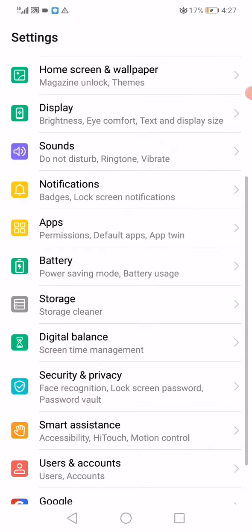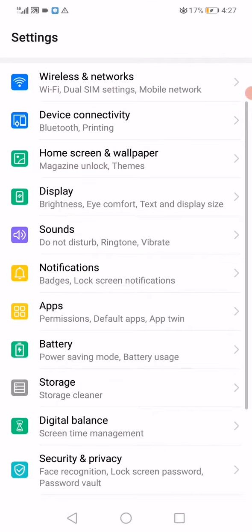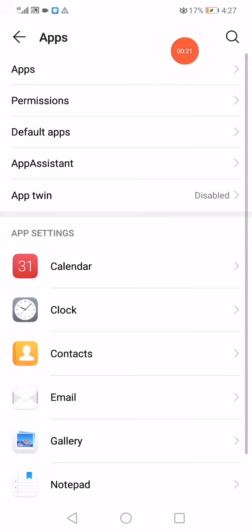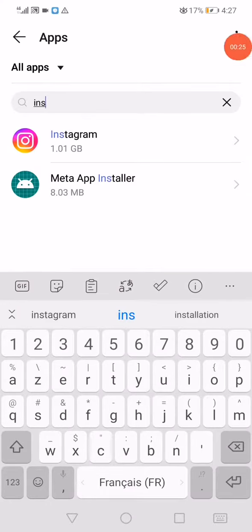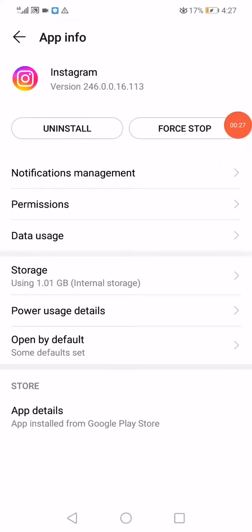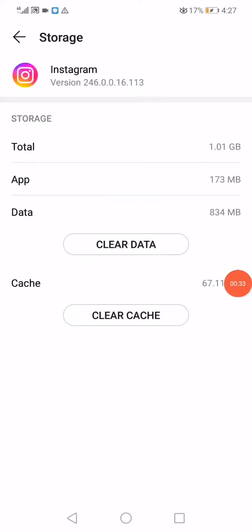Go to your phone settings and go to the apps. And then click on apps again, and now search for Instagram like this. Click on the Instagram. This is the Instagram settings on my phone. Now click on the storage option, and now click on clear data and clear cache.